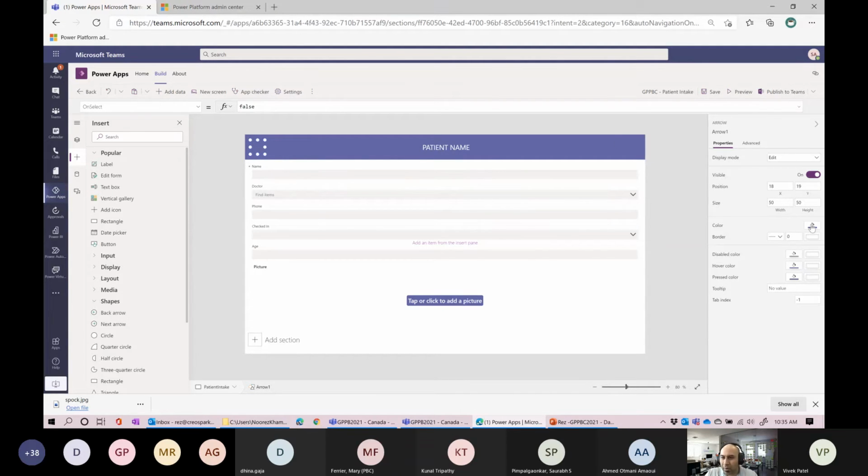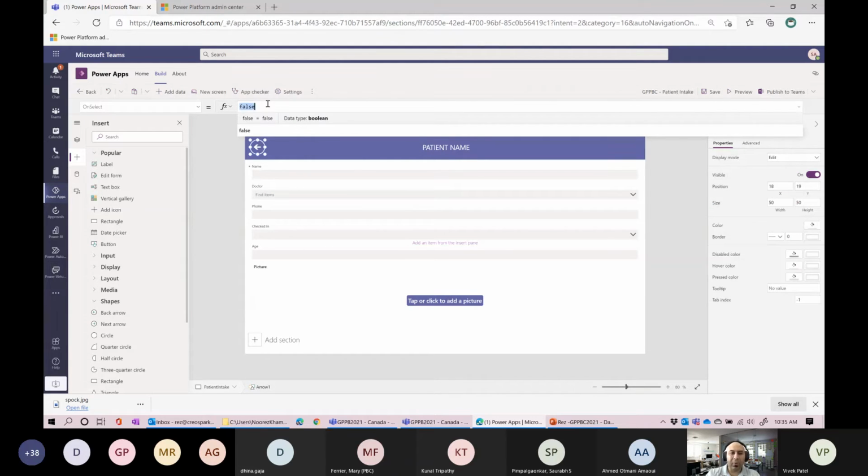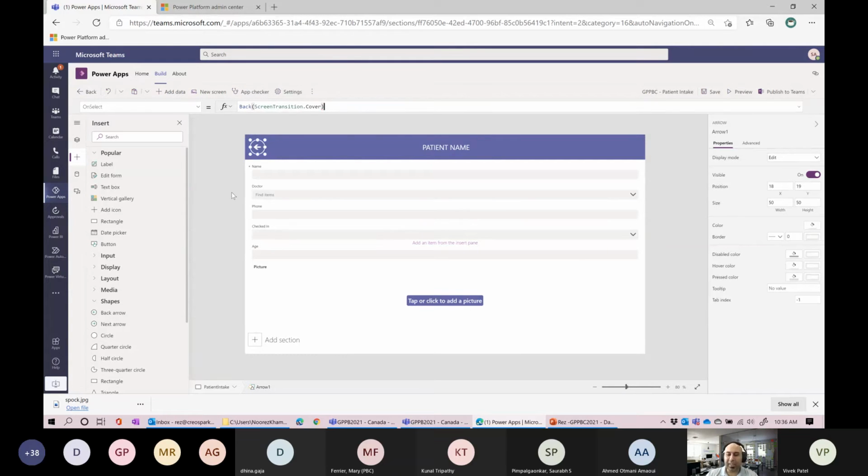So let's go fool around with the colors to see if we can get it looking nice. So there we go, we got our back button. Now, when they select it, we want it to go back to the cover, which is the first form, right? So what we're going to do is type in the word back on select. We're going to go screen transition.cover. So that's going to take us back to the previous screen.